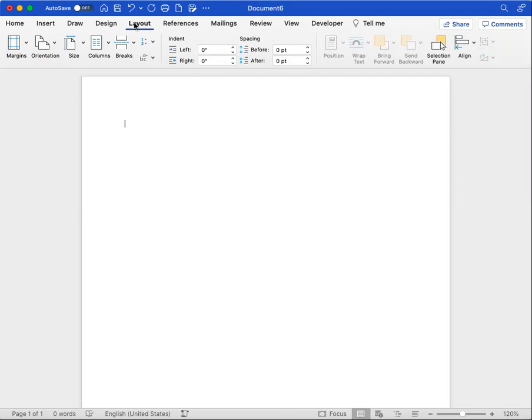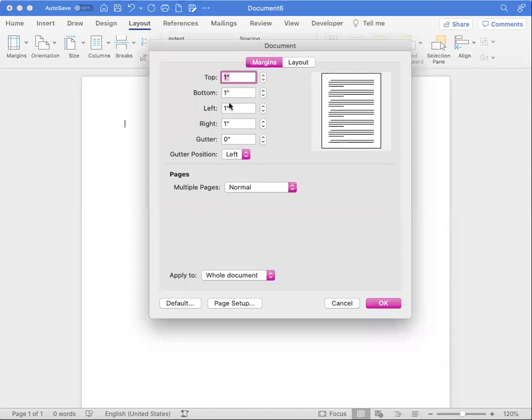While you're here under layout, you can check that your margins are 1 inch on all sides. If they're not there as the normal setting, you can customize your margins and manually type 1 on all 4 sides. Click OK.